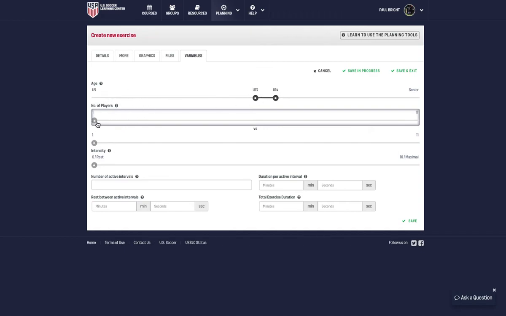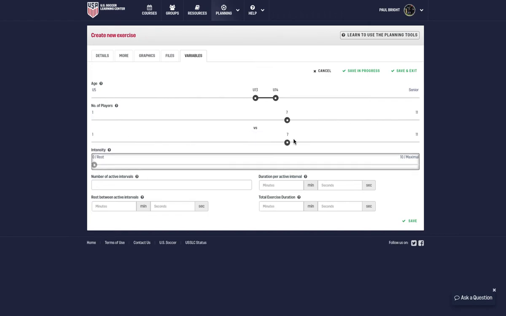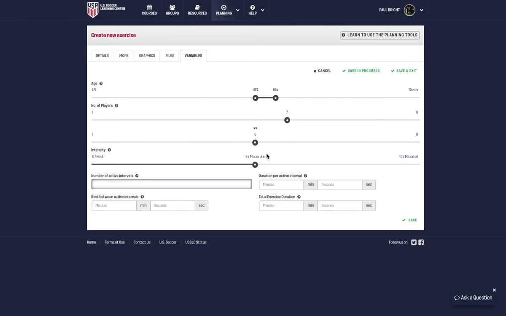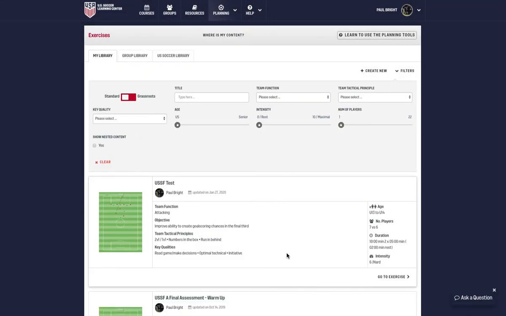So U13, U14, how many players? So team 1, 7, team 2, 6. What do I think the intensity is going to be? It's going to be quite difficult. And then you can work out how many active intervals. So we're going to do 2 games of 5 minutes with a 2-minute rest, and you can work this stuff out. So for this activity, total exercise duration will be 10 minutes. Obviously it's a part of my activity. So I click save, and now that USSF test exercise is in my library.